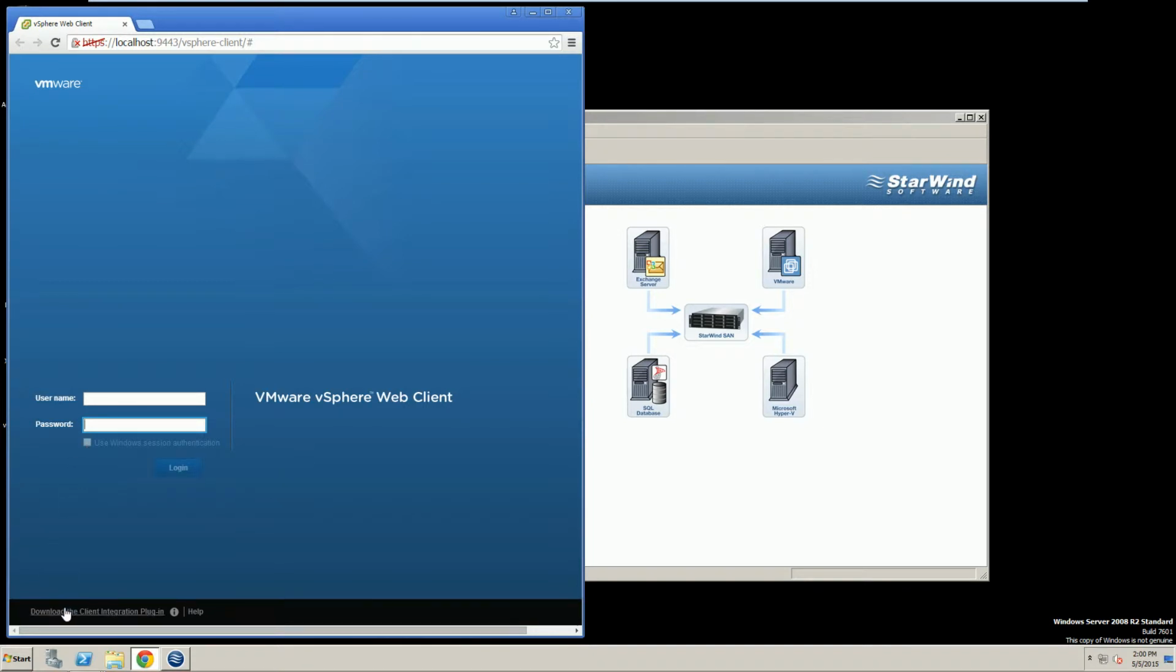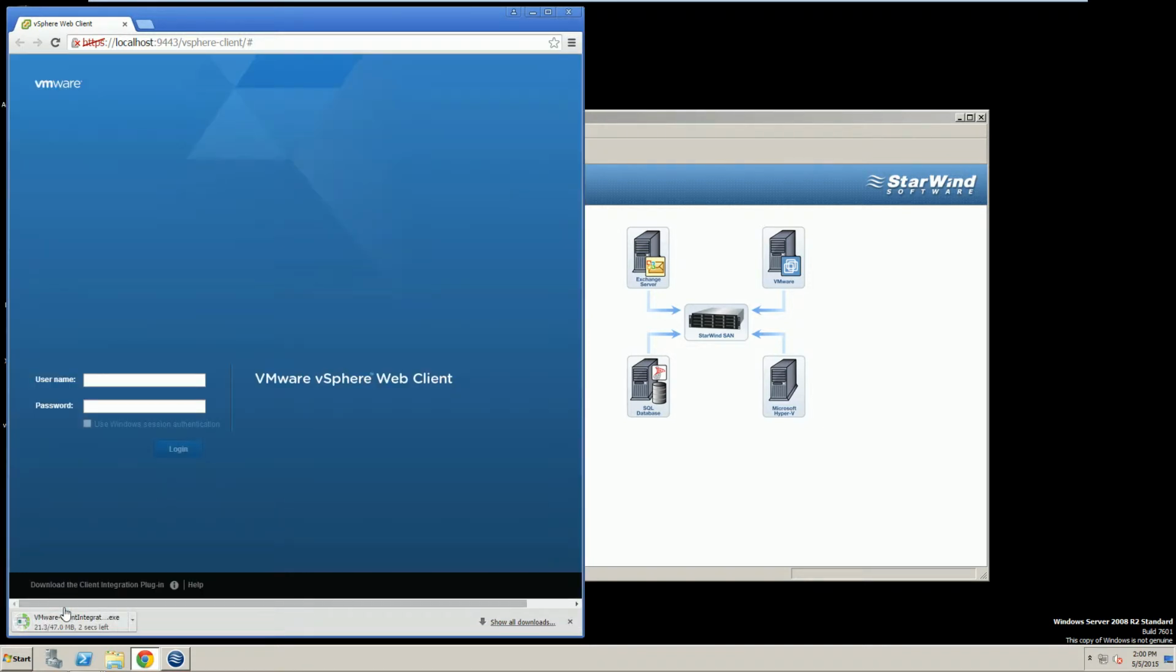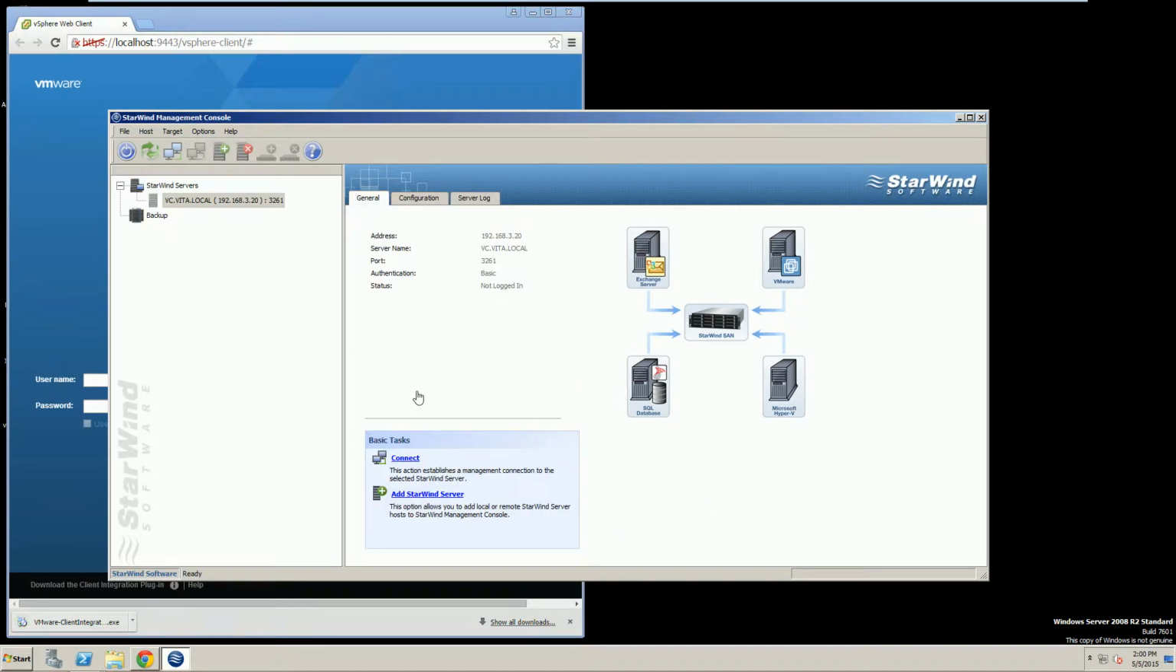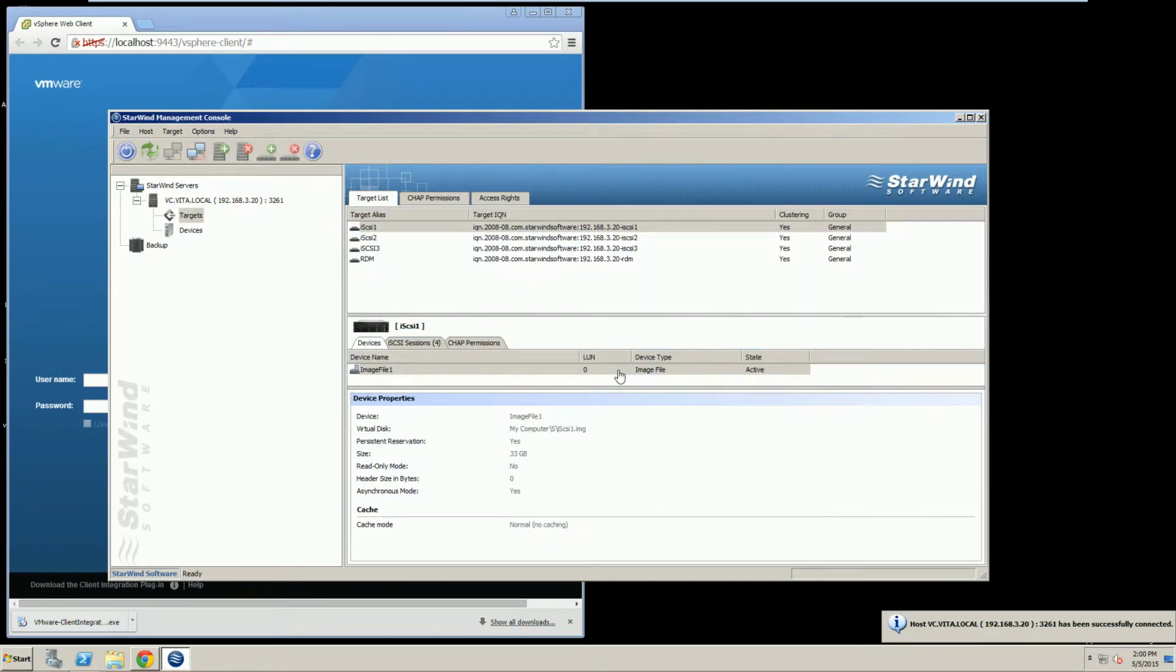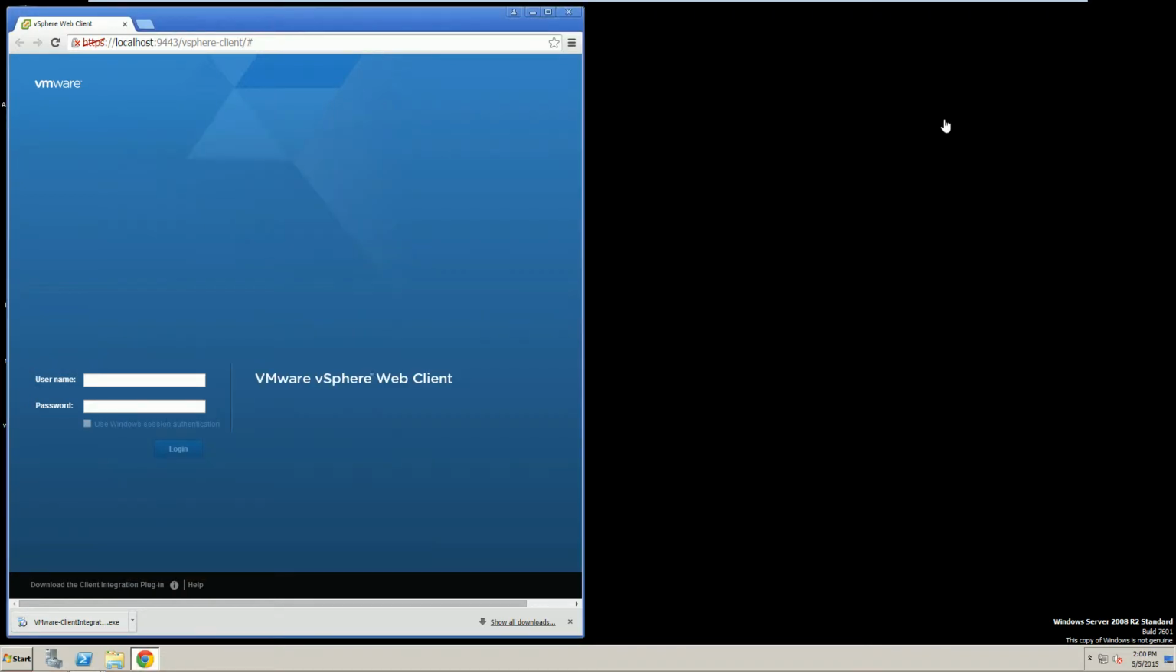We don't have that option, so we're going to download the integration plugin. And while that's downloading, let's go back to our StarWind management. Let's connect again. There it goes. We just got to give it time. It will connect. Just got to be patient. So it connected. We're going to go ahead and minimize it, and we're done with that.